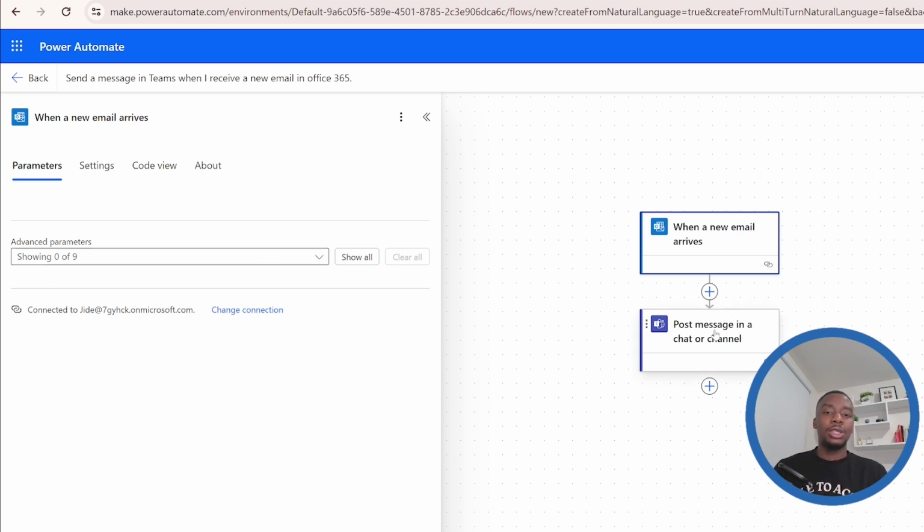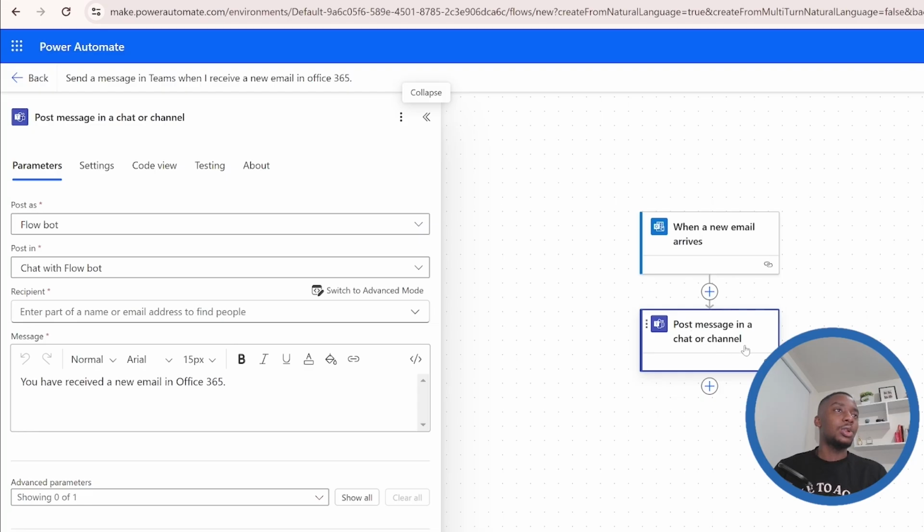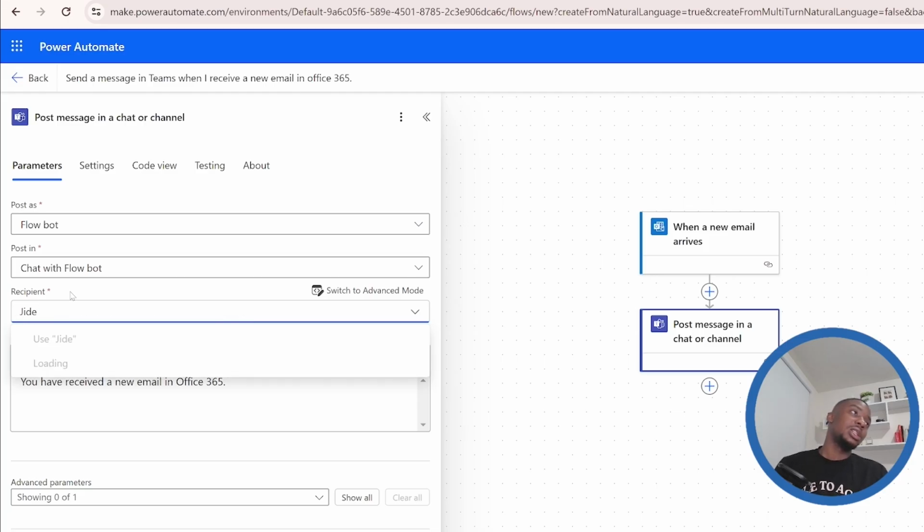If we go to post channel, this one we're going to leave like that. We're not going to add any fancy or custom parameters. Just come to the next one, post message in chat or channel. Right now it's set to post as Flowbot, good, and post in chat with Flowbot, good. Now we need to set where this message should go. So let's send it to ourselves.